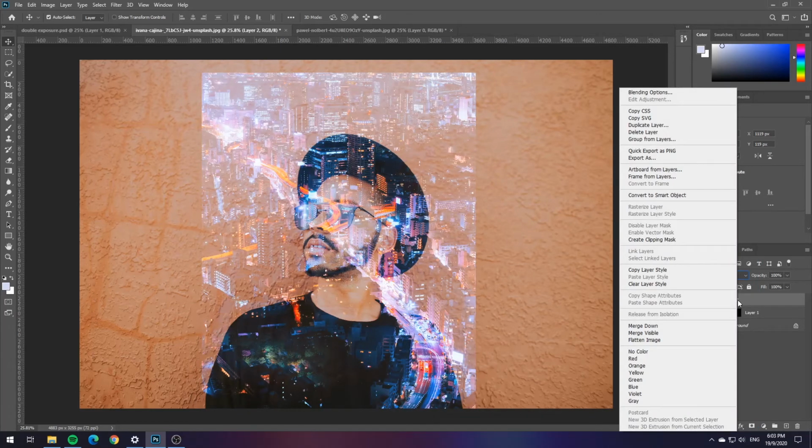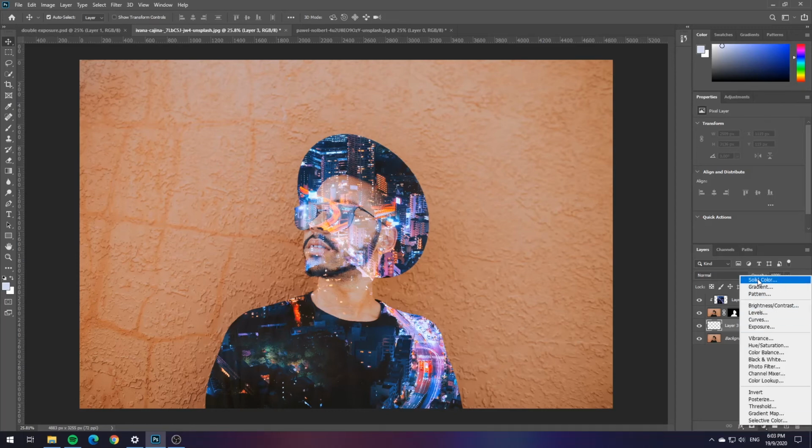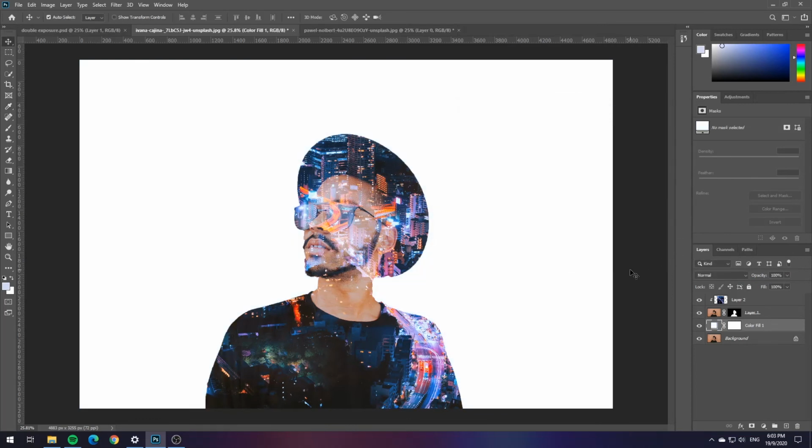and we create a clipping mask at this image layer. We create a new layer, get it down to under this people layer, and make it solid color, change it to white, and we are done.